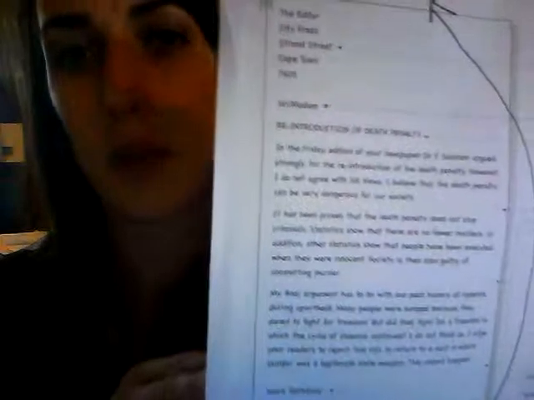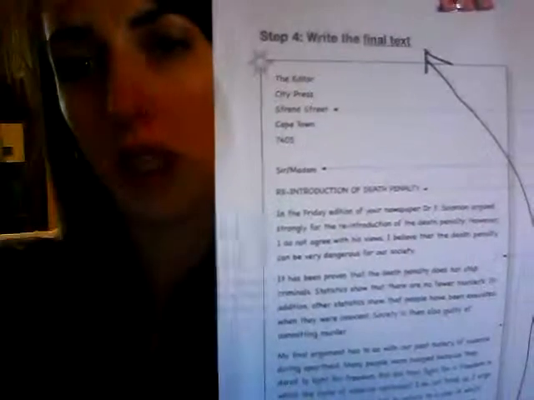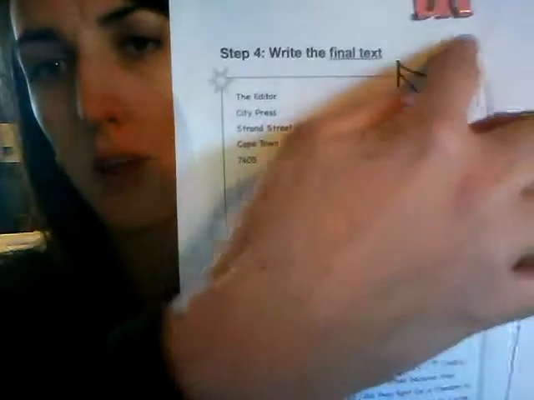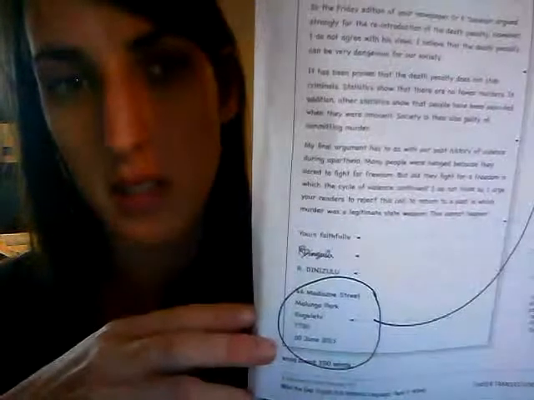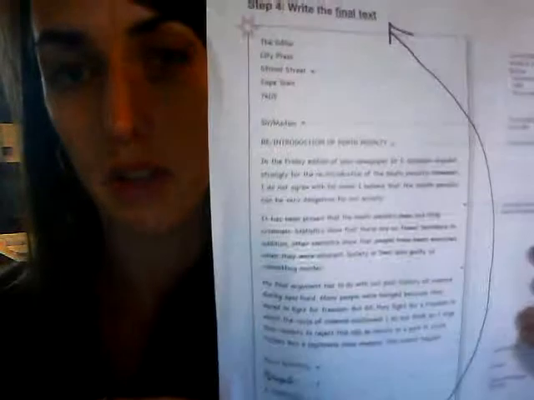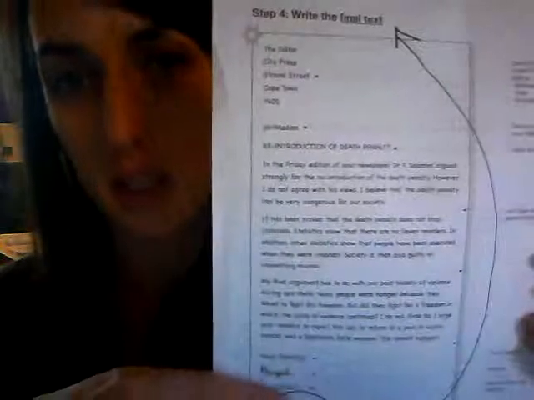Here's the example. We do it the same as our other formal letter, where we write our sender's address over here in the top right, and then underneath that we write the editor's address. Now in this example it's got the sender at the bottom, but I don't want you to do that. I want to do it the same as all of our other formal letters. But the rest is the same.